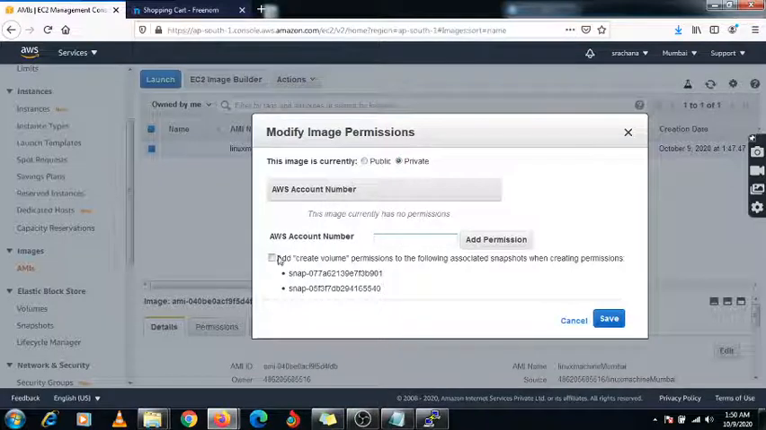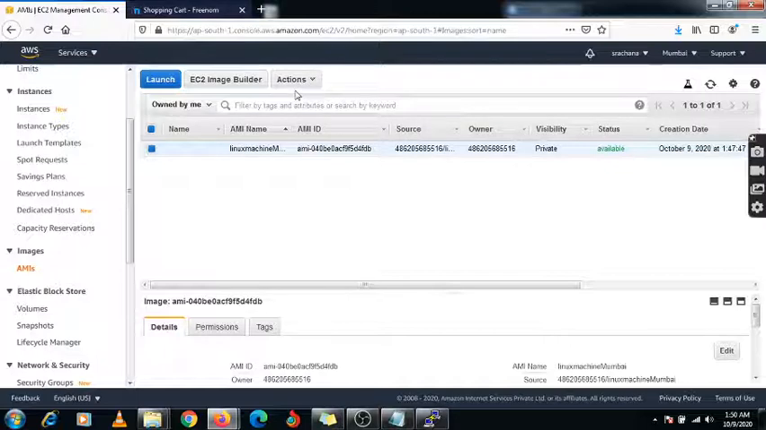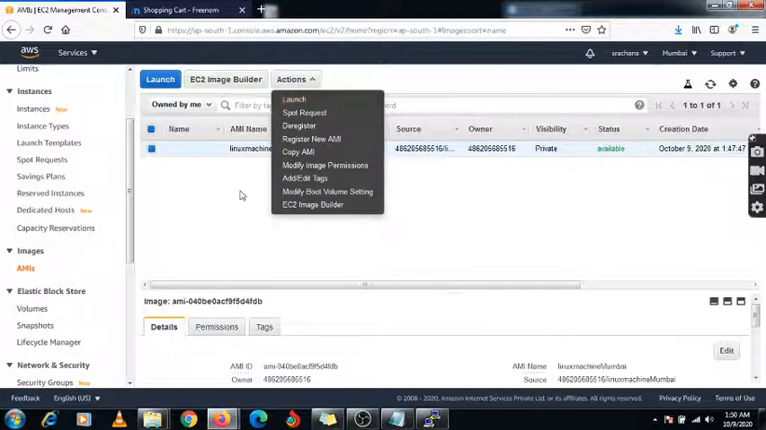And you need to tick here if you are selecting a different account number. Here it is mentioned, add create volume permission, meaning that this permission will be granted for both the snapshots, right? And after that you need to save it. Once this setting is done, you can check with the other accounts, and under private you will get this image. Okay, now we are going to launch this EC2 instance.